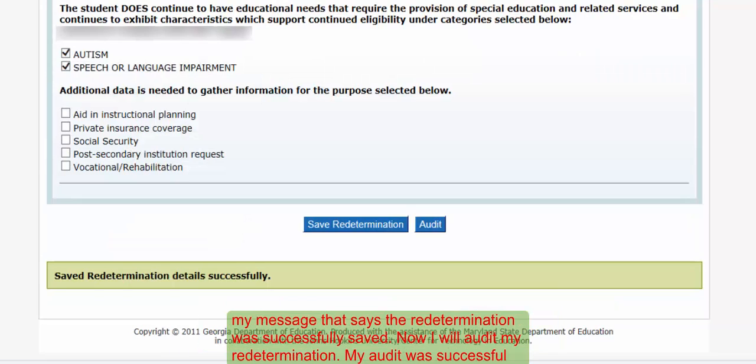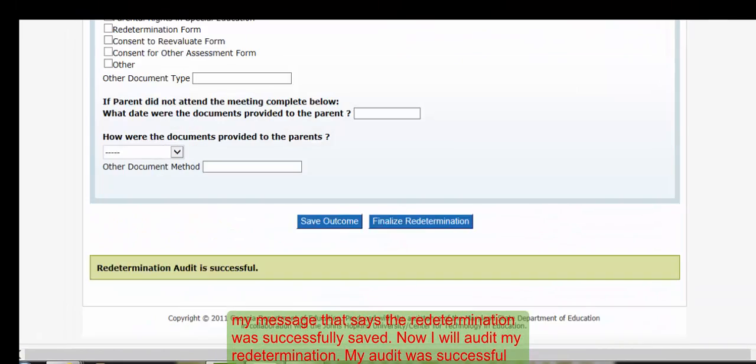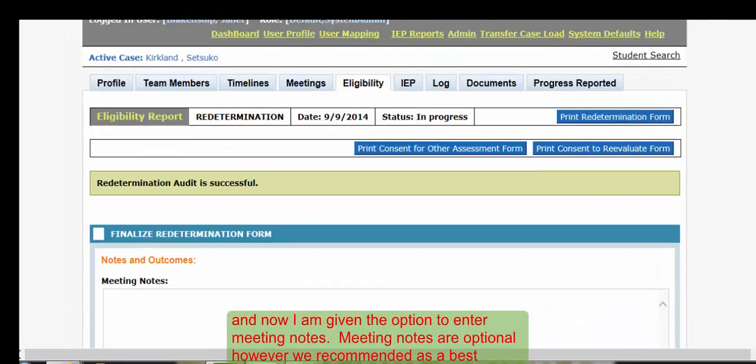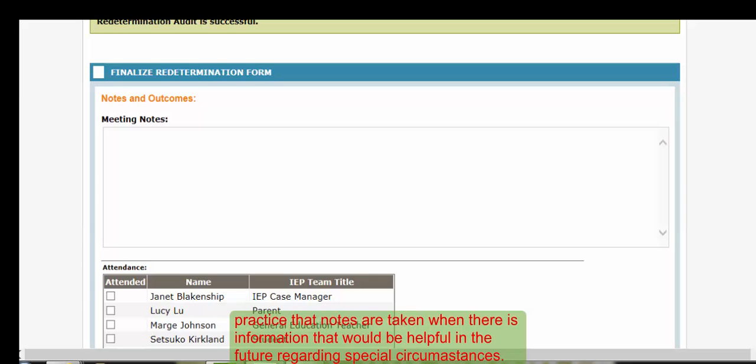I have gotten my message that says the redetermination was successfully saved. Now I will audit my redetermination. My audit was successful, and now I am given the option to enter meeting notes. Meeting notes are optional. However, we recommend as a best practice that notes are taken when there is information that would be helpful in the future regarding special circumstances.